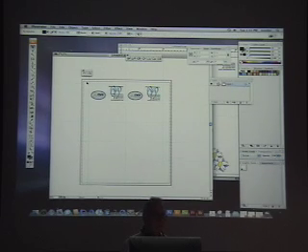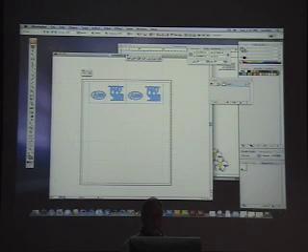Now, to make things a little easier for me, and it'll be useful to watch while I'm doing this, I'll select both of these. And I'll click and drag and hold down the Option key and the Shift key to make a copy of both of these. Move it into place.